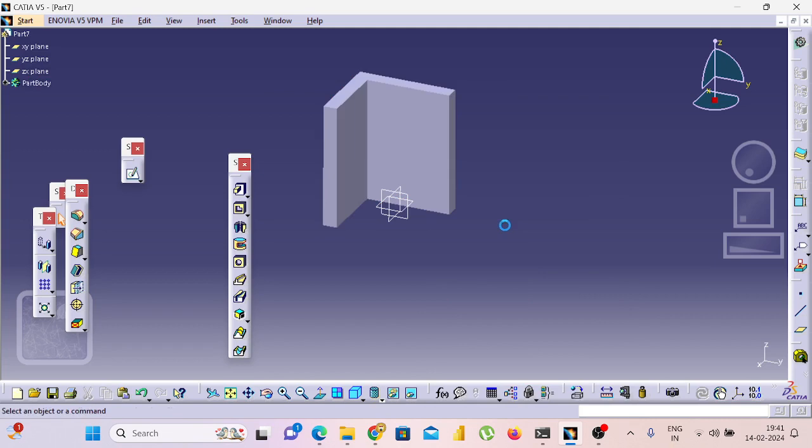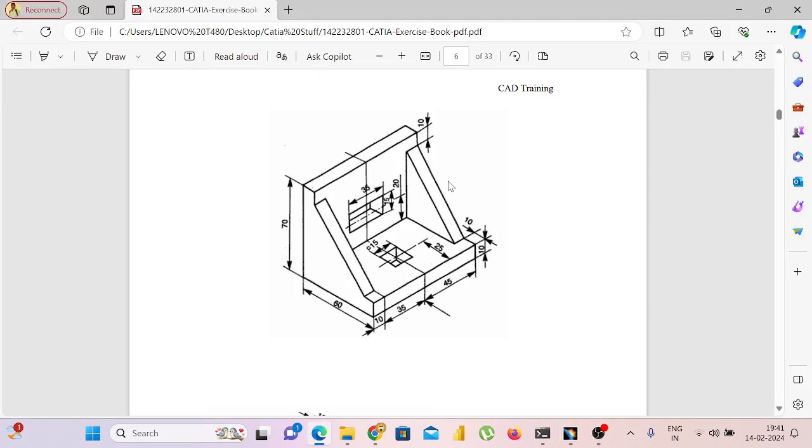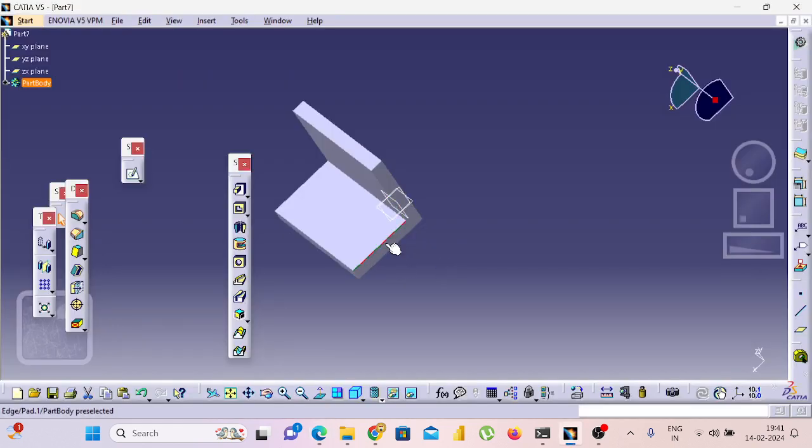Enter. Right, now L section has been drawn. I need to draw this one. Here it is 10, here it is 10. I need to draw one more line. Select this one, select this face, go to the sketcher.